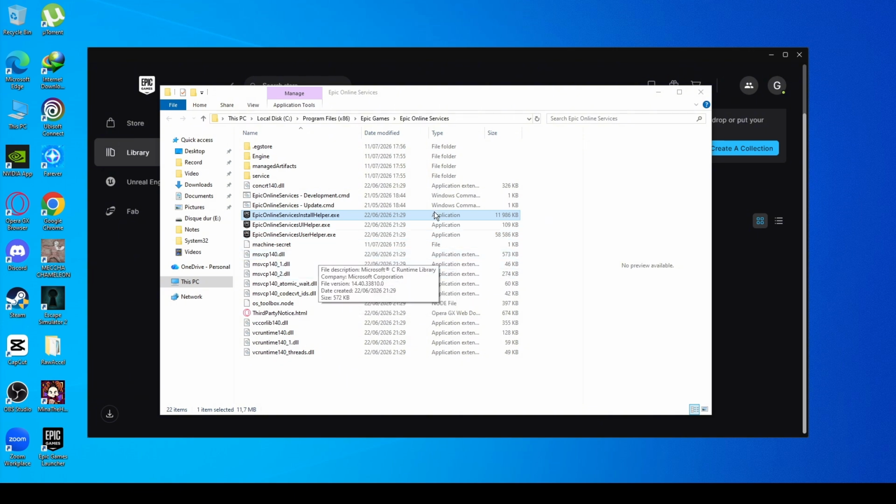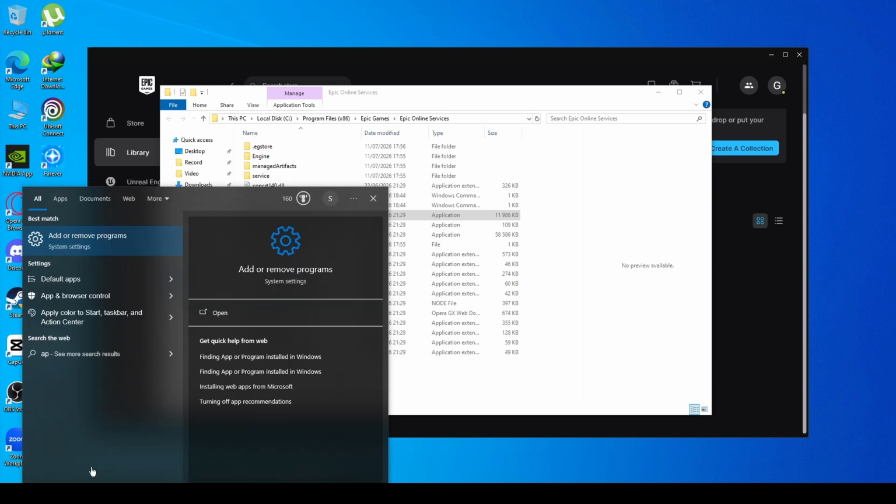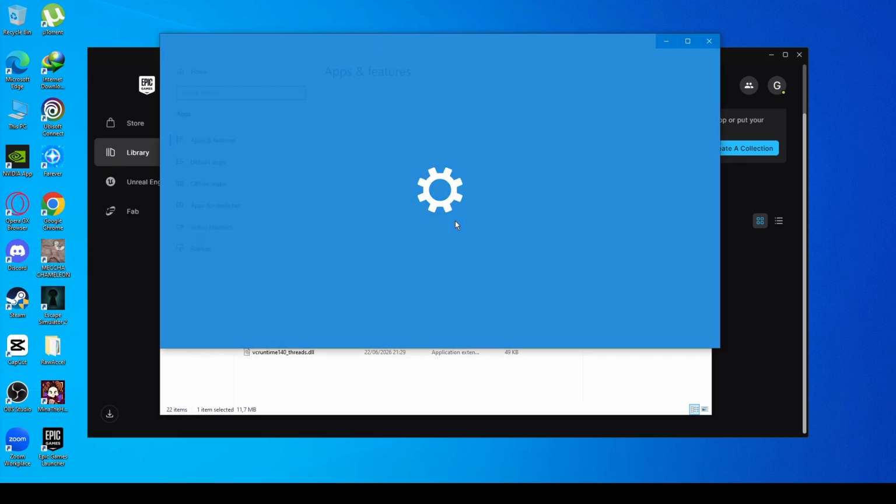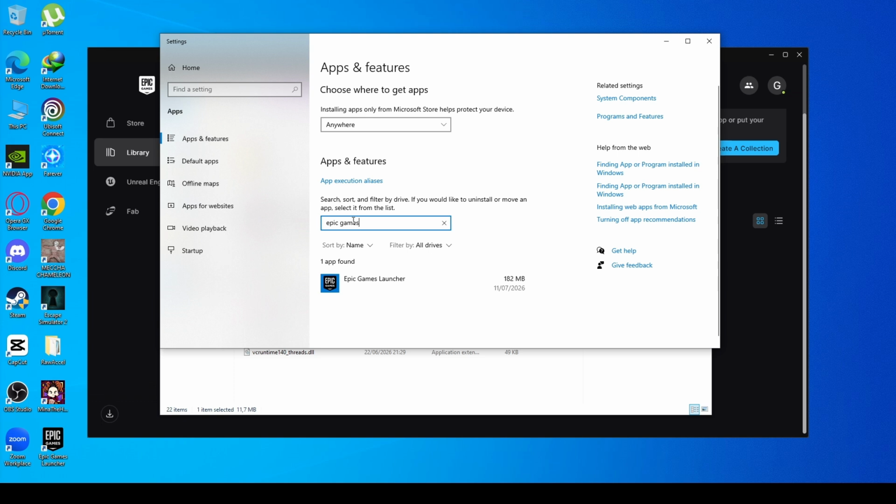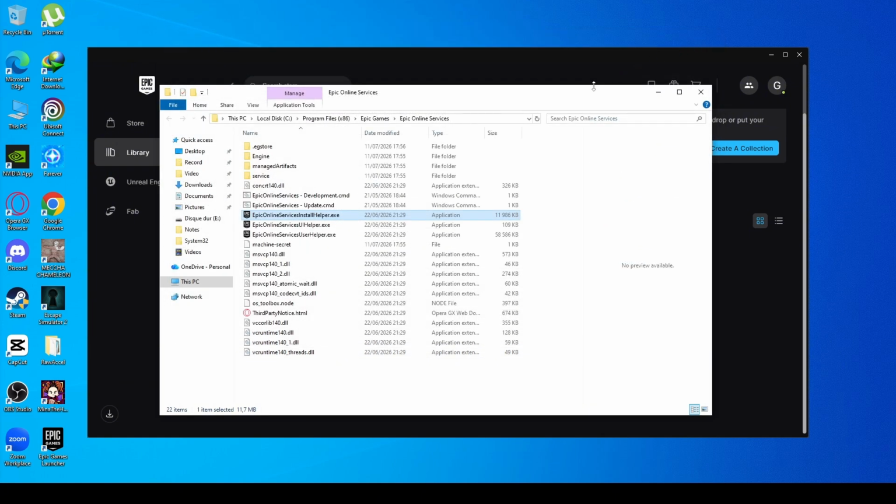If neither of those work, the most reliable fix is to fully uninstall the Epic Games launcher, download the latest version from the official Epic website, and reinstall it fresh. EOS will come along with it automatically. An important tip: if your Epic game keeps asking for EOS, the problem is almost always with the launcher itself, not the game. Fix the launcher first before troubleshooting the game.